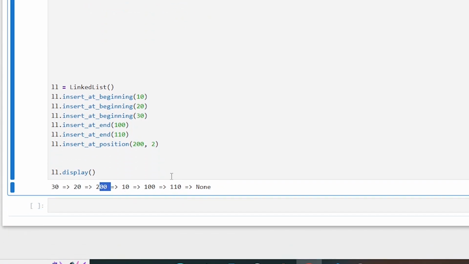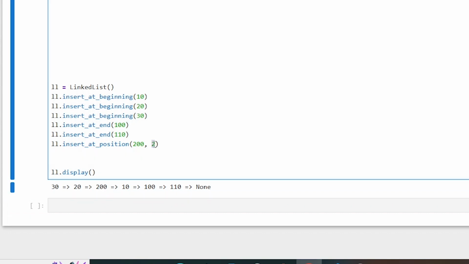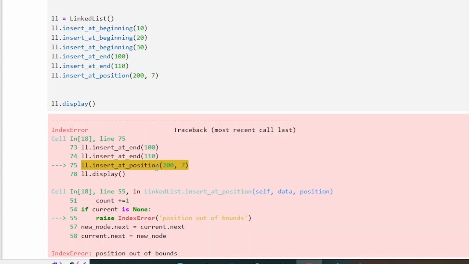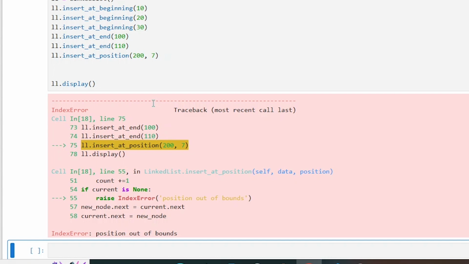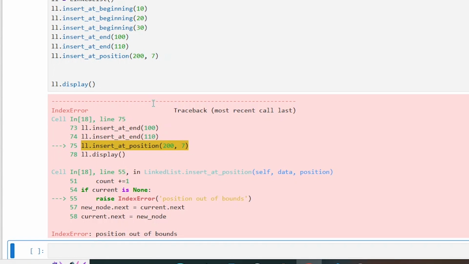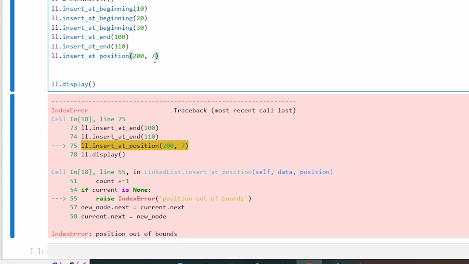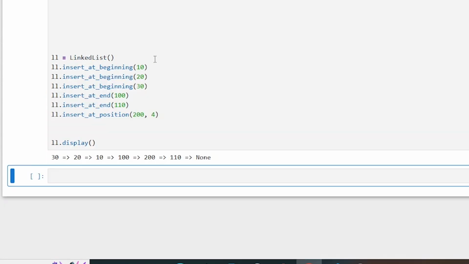So let's try to see if we can put an invalid index. So let's put 7 here, and run it, and we're going to have an index error. So we cannot insert at that position because the position is not available. But if we try to put it at, let's say 4, it is going to work. So the insertion was done at the position 4.